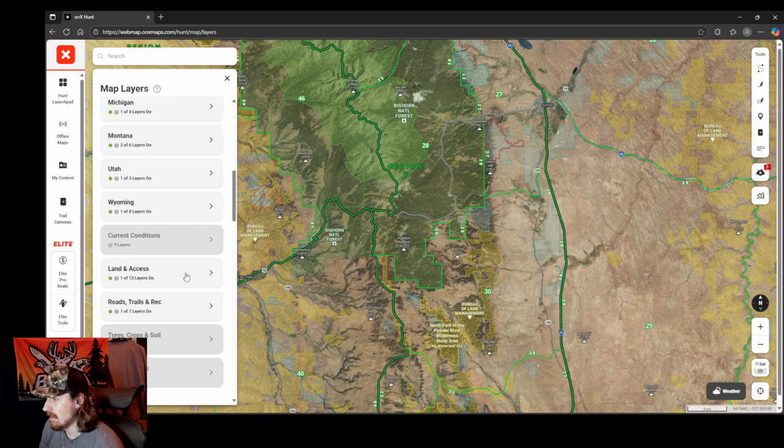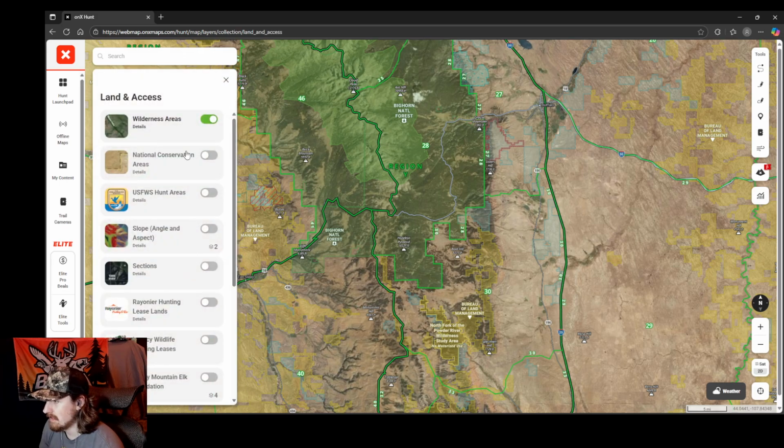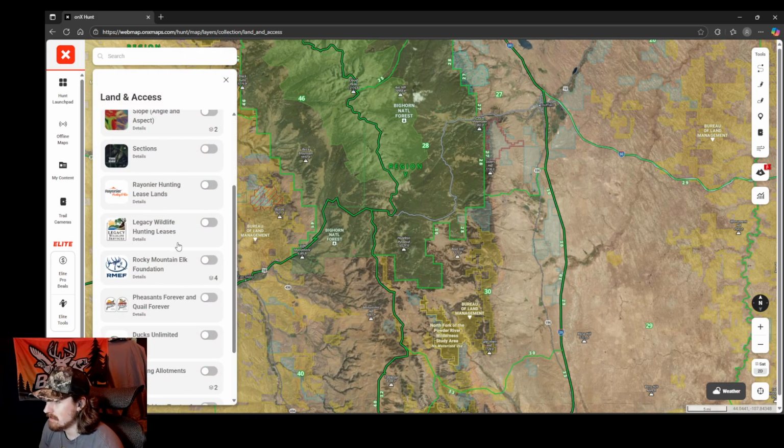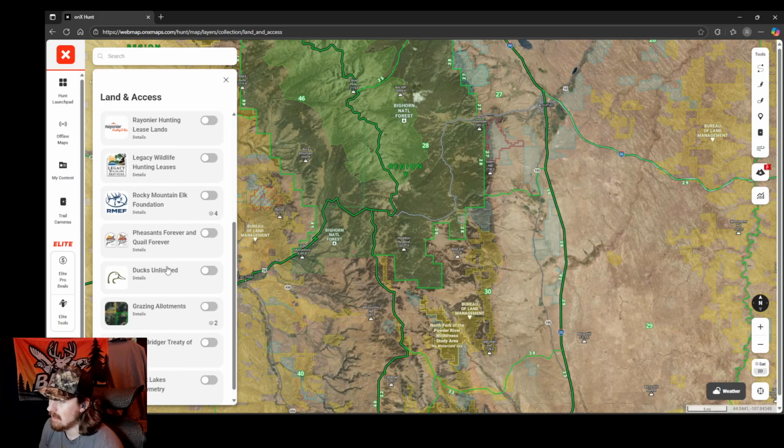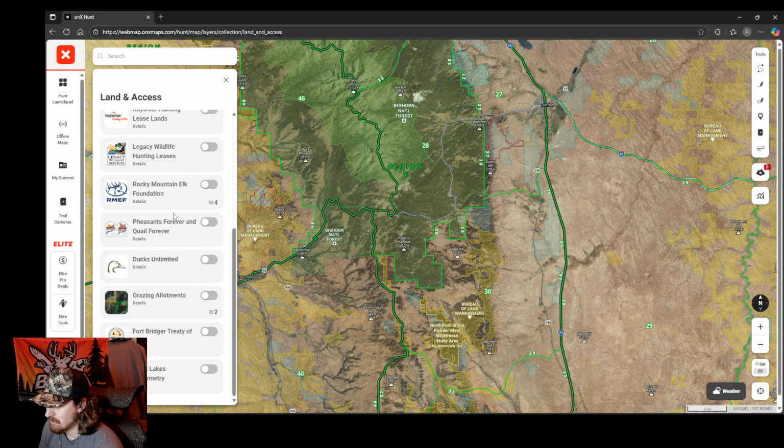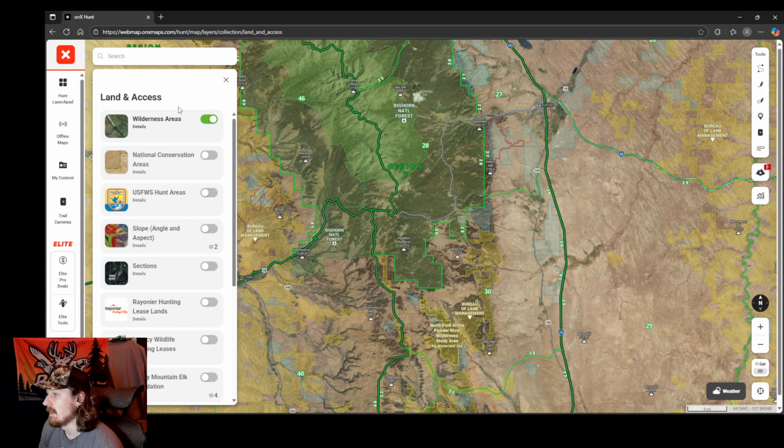And then another good one is access information from certain organizations like Rocky Mountain Elk Foundation. And slope angles when you're out there is a cool one to put on. You can see it'll actually generate a heat map to see how steep certain slopes are. So it'll just give you a good quick visual.